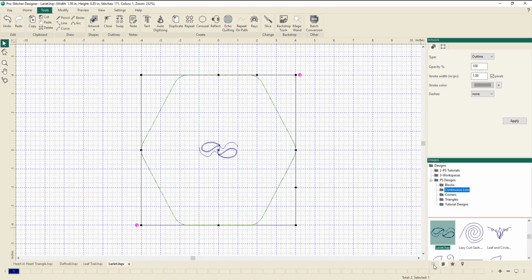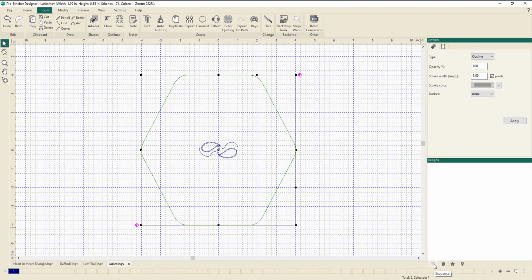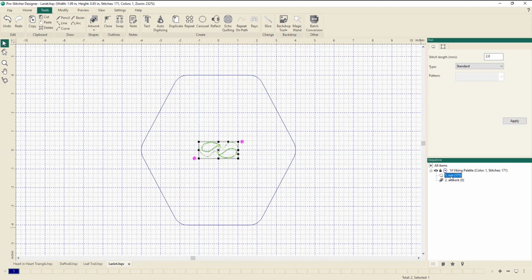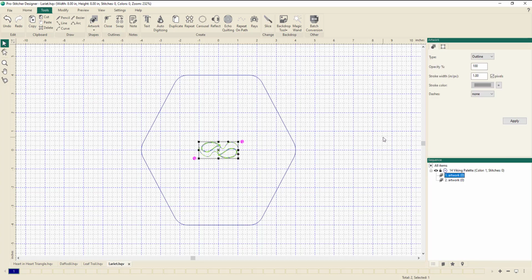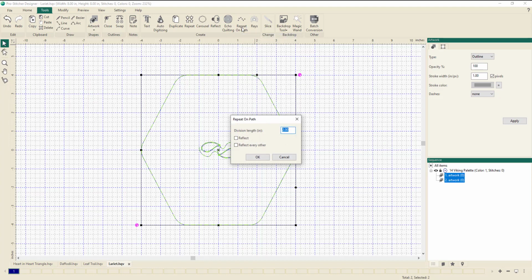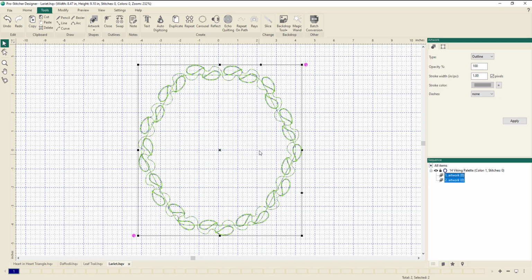So what I'm going to do now is come back to the sequence tab at the bottom of the properties panel. Again, I need to select our design, the Lariat design, right mouse click, left mouse click on convert to, and then select artwork. Then we're going to go Control A to select all. We're going to go up to repeat on path. And what we're going to do now is say the division length, we'll leave it at 2 and click OK. And you can see that it's now created a continuous design for us.